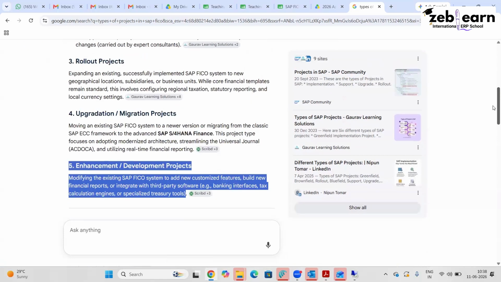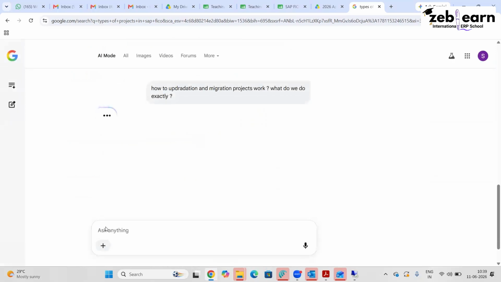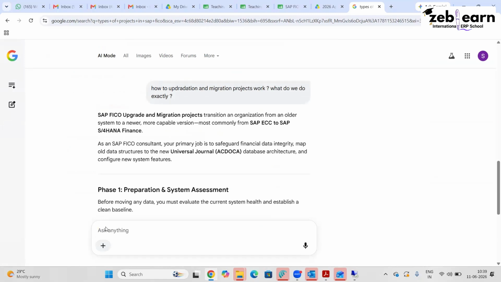We can ask one more here. How do upgradation and migration projects work? What do we do exactly? Alekia, read.